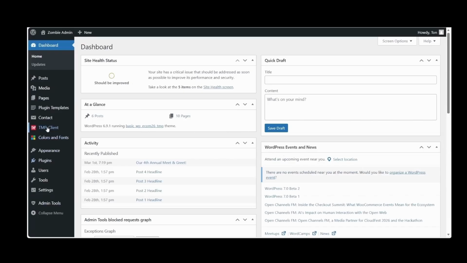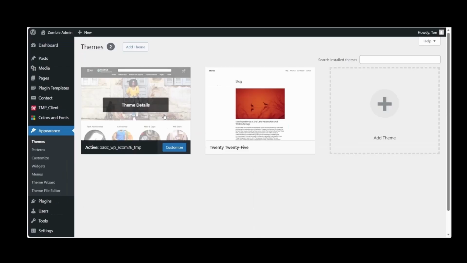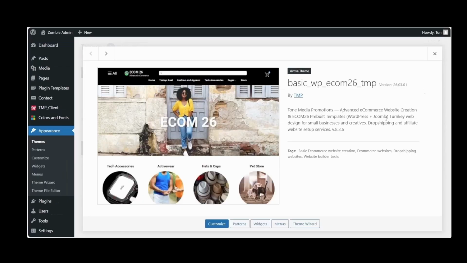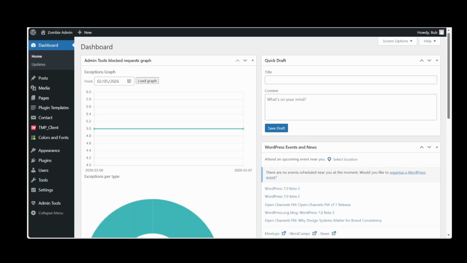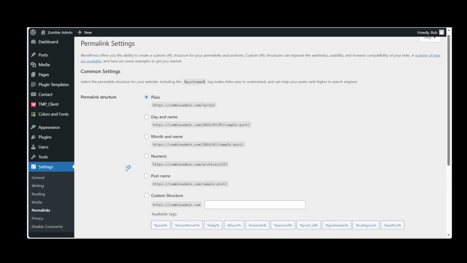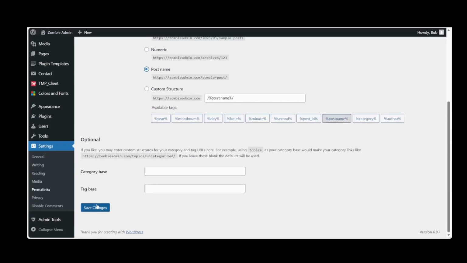Let's head back to theme. Let's take a look. There's our update 26.03.01 and 8.36, our new versions. And that's how you do it. Let's head back to the dashboard. Now let's head to settings, permalinks. We're going to scroll down and click on post name and let's save.